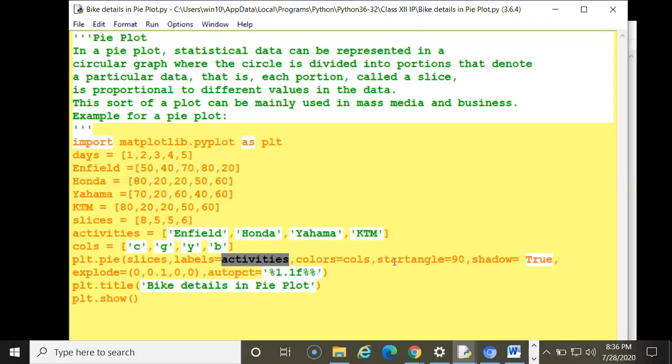So now, comma, start angle. This is the starting angle, that is 90. Shadow will be true; shadow you have to do, this is a continuous line. And explode, which slice you want to explode, this value you have to write. Then autopct, that is a floating value with the number with the decimal and with the modulo operator. This you have to write as autopct.